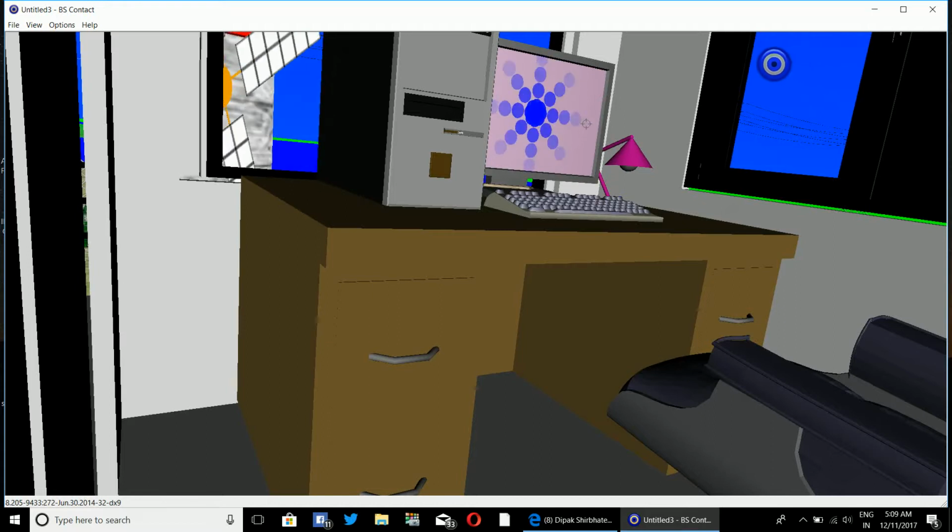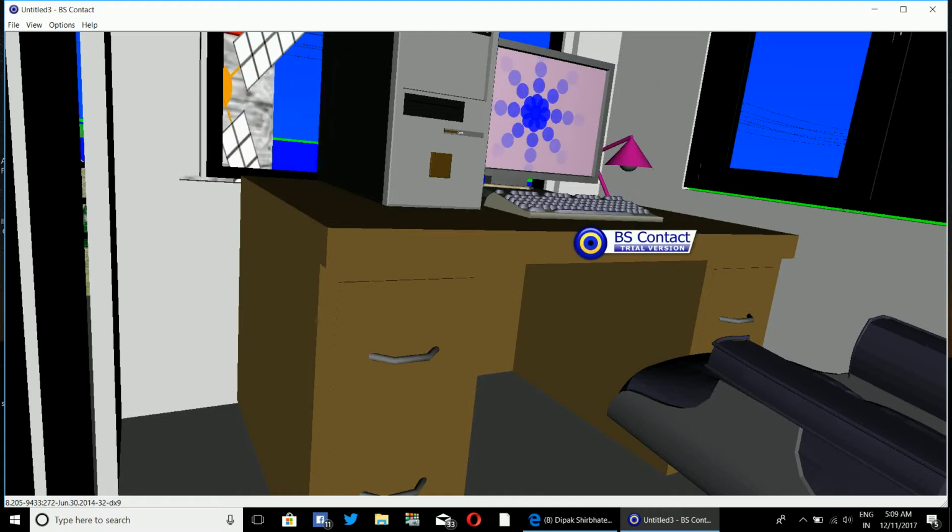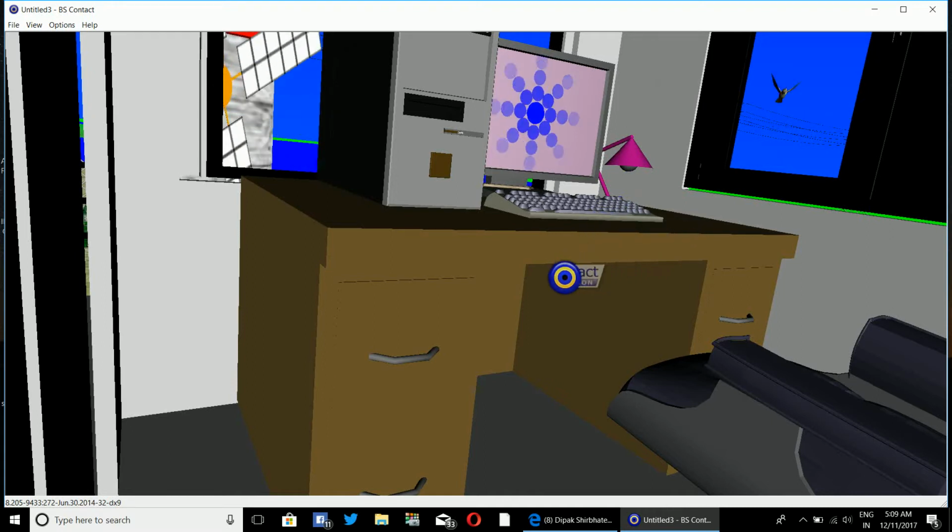When we keep the computers unattended, there is a screensaver. So I have created the illusion of a screensaver in VRML. What I have done is that I have superimposed the 2D screensaver on the 3D monitor to create the illusion.